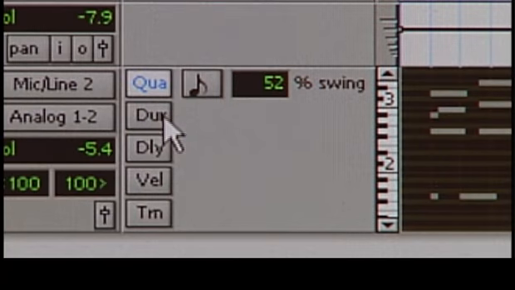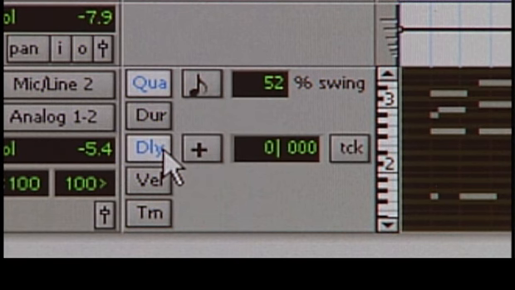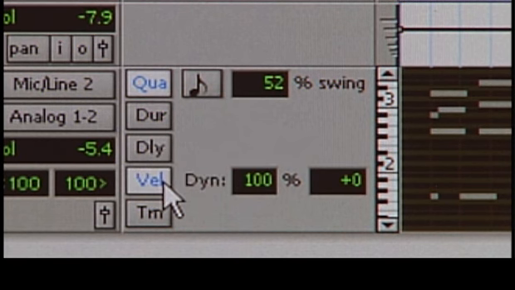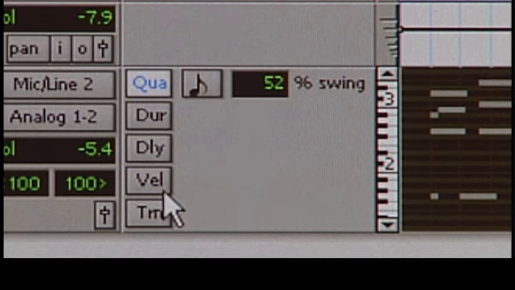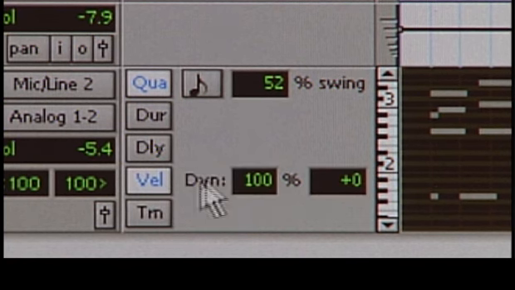We can affect the duration of the notes, offset the track, scale the velocity, and transpose. Let's scale the velocity to bring out more of the tined sound. Finally, let's see how this would sound transposed up a whole step.